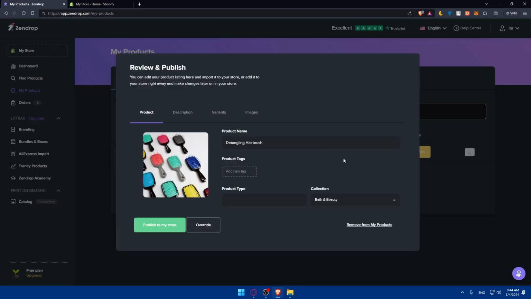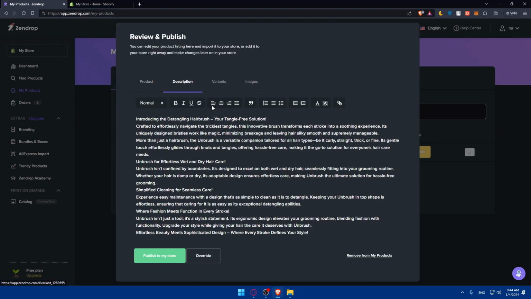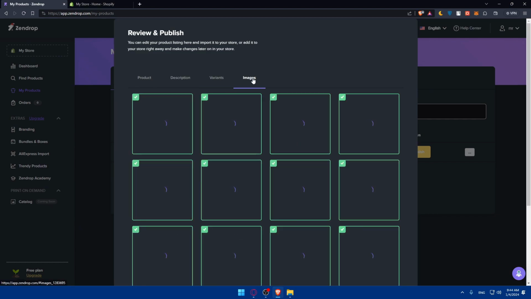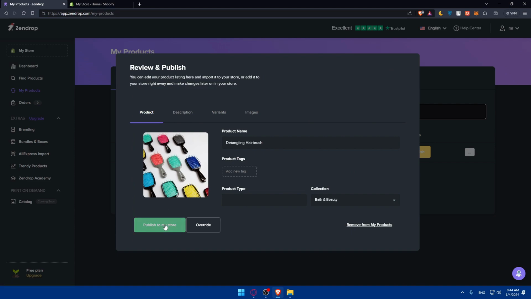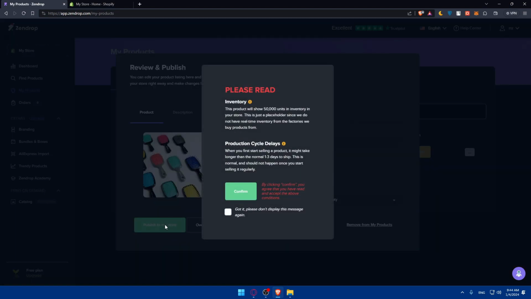So you can go and click on review and publish. As you can see, you can change the name, type, collection, tags, description, variants, images. You can change everything that you want about it. Once you finish, simply click on publish to my store.